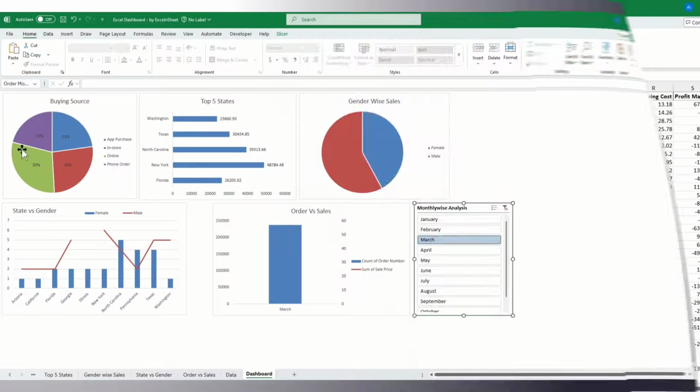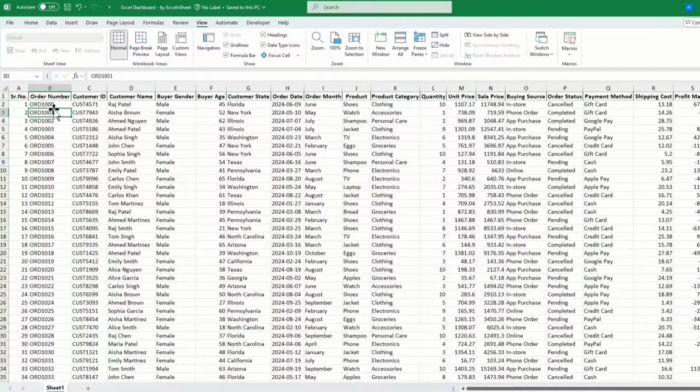So let's get started. Here I have sales data, which includes order number, customer ID, customer name, gender, age, customer state, order date and month, product they ordered, category of the product, quantity they ordered and price of the product and total amount of that product and so on. We will use this data to create our dashboard.